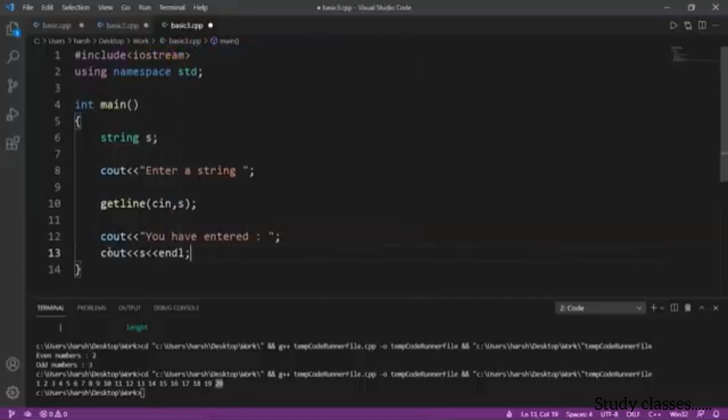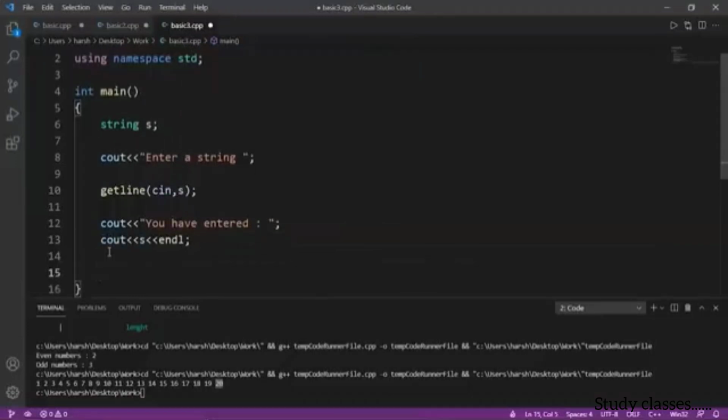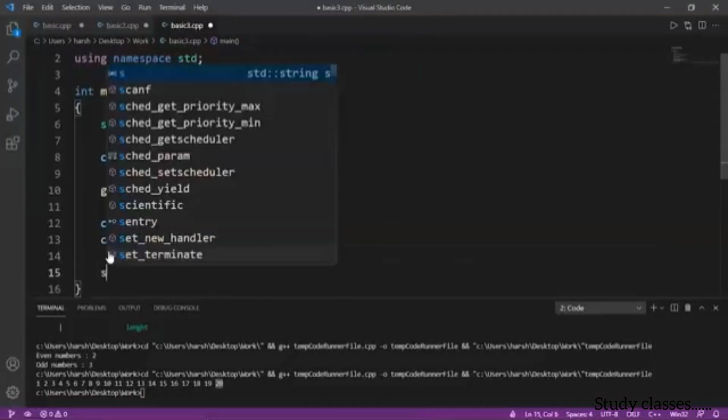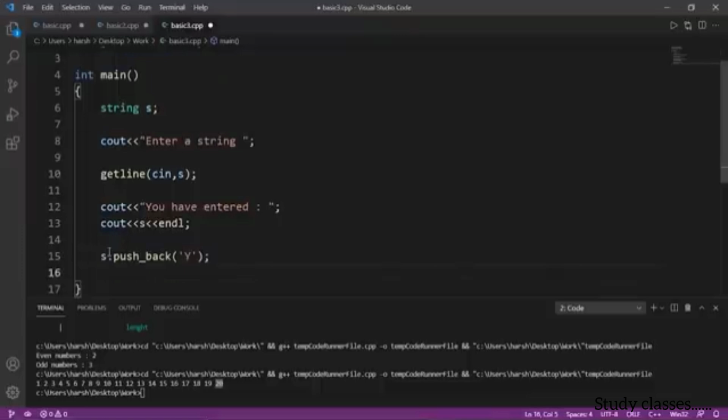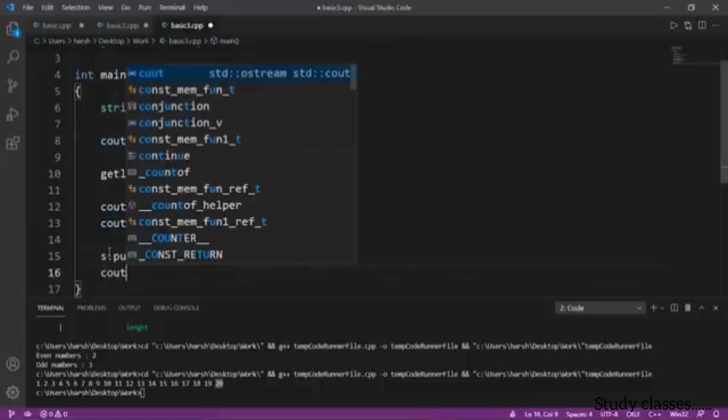Next line, endl. Okay, now we'll do some operations like s.push_back. This will add an element at the end of the string. So let's say we want to add y. So we'll write s.push_back, and inside the bracket with single quotes we'll write y.